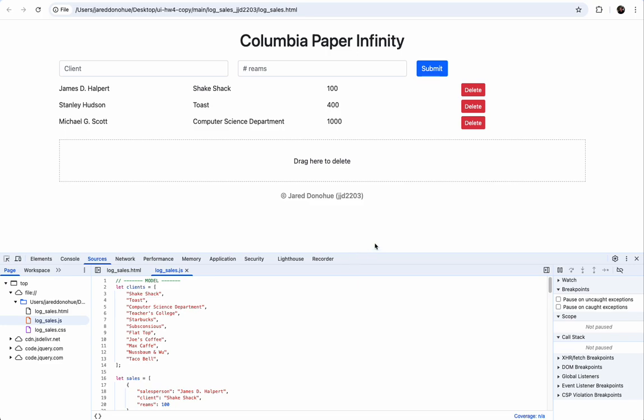Hello, this is Jared Donahue, and I'll be going through a basic MVC, Model View Controller application for a made-up paper company called Columbia Paper Infinity, which is, I guess, inspired by The Office with some of the clients here. But anyways, I'll go through some of the basic functionality and explain how it's done.